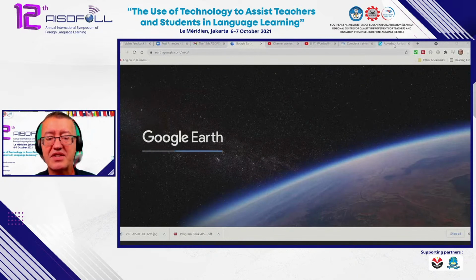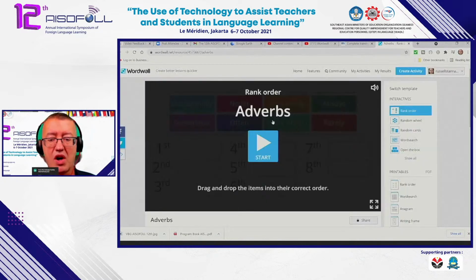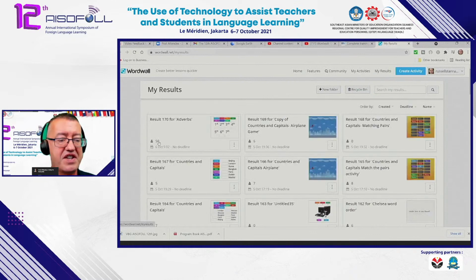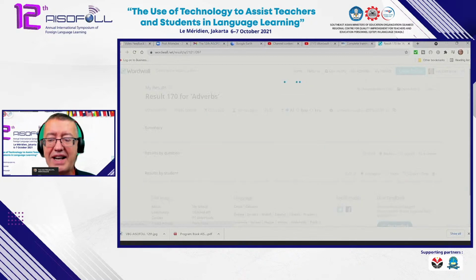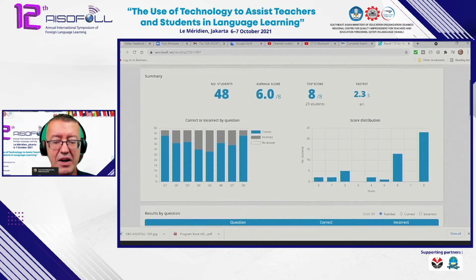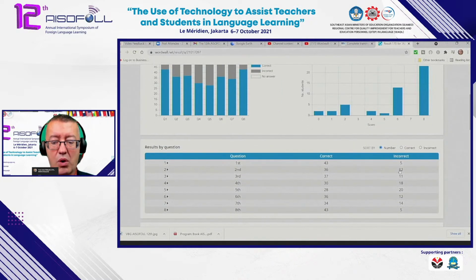Okay, I'll come back to the Google Earth in a minute. I'm just going to come back onto WordWall and come back to that activity. If I click on my results, I can see that 50 of you have done that game so far. I can click here and see exactly what questions you got right or wrong, so I can see where I need to go back and do the activity again.